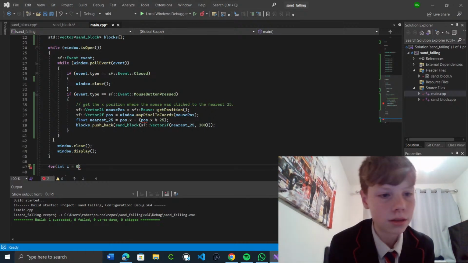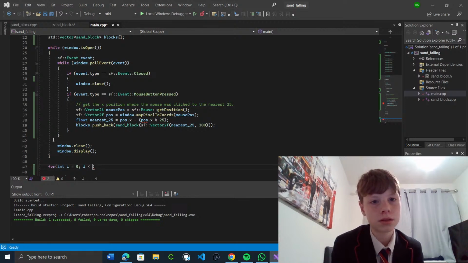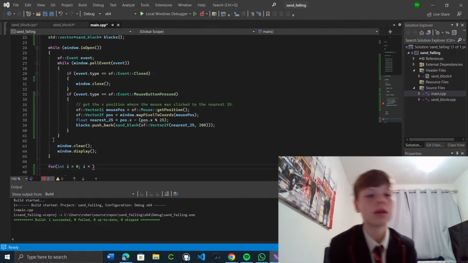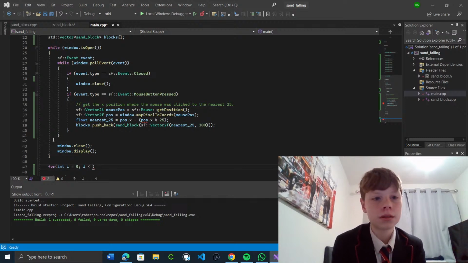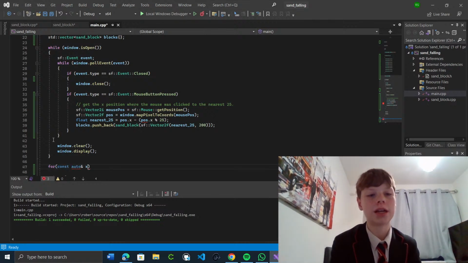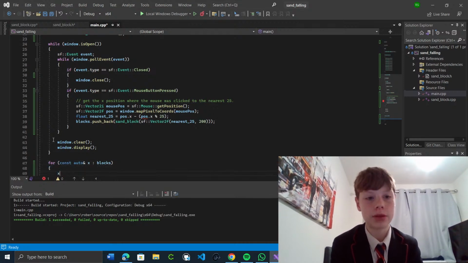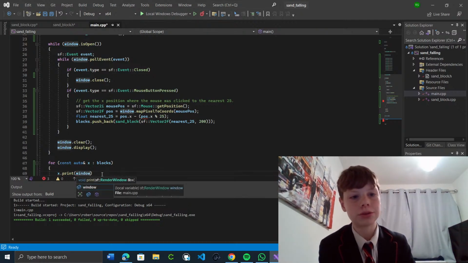For int i is 0, for int i is 0, i is less than. Right, we'll just do console to x and auto x in blocks, x dot print window, and we're not doing there.